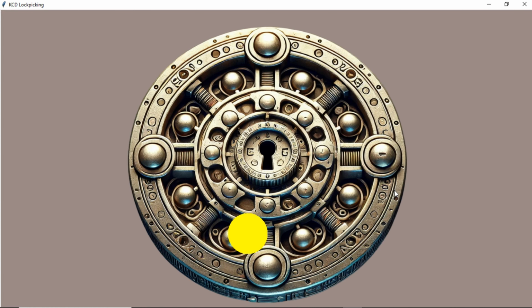Next up is adding the sweet spot. To do this, I first calculated the center of the lock image. Then I picked a random angle and distance from the center to generate the spot's coordinates. Finally, I used those coordinates to draw a circle onto the lock. Of course, the sweet spot should be hidden, but for now, I keep it visible for debugging.